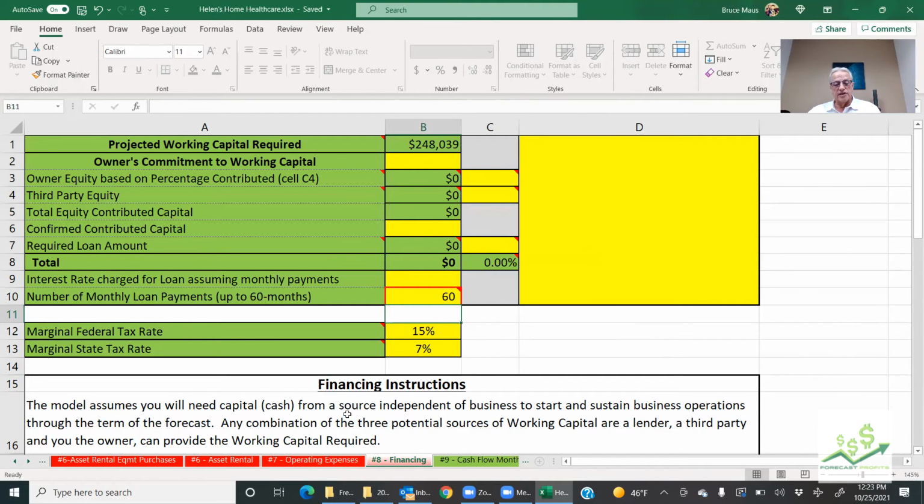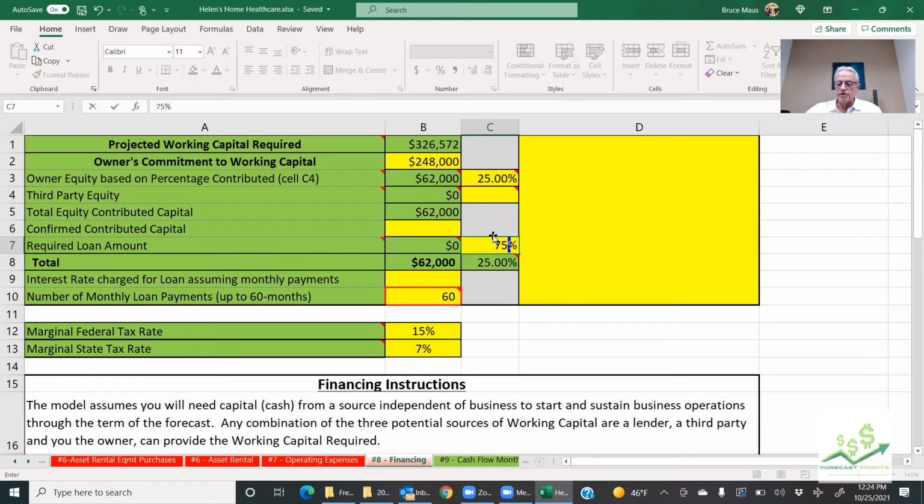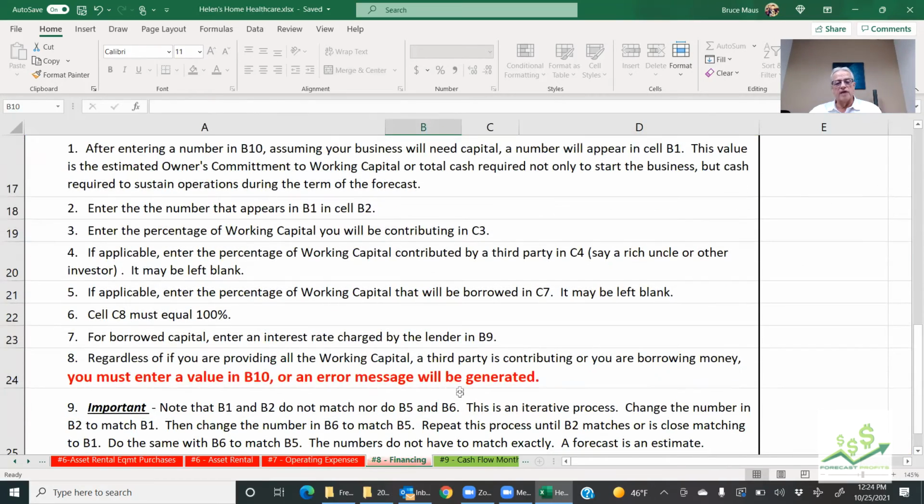Now, this is an iterative process that's explained in steps below here, but essentially what you do is go through and match these numbers. And in this case, Helen anticipates that she's going to put in 25% equity. She doesn't need a third-party investor, but she's going to borrow 75% of those costs. She needs to match what the equity would be, and the interest rate will be 6%. Now you notice that these numbers here do not match. So we go through a process of changing these two numbers until we get a match or close to it. And that's what this process describes.